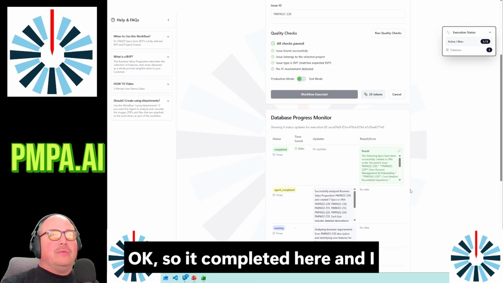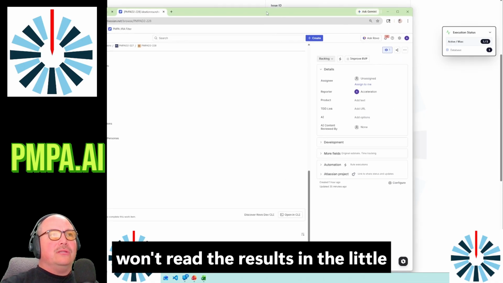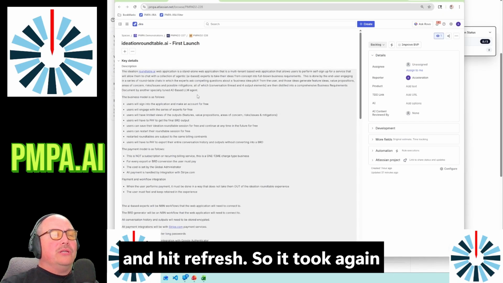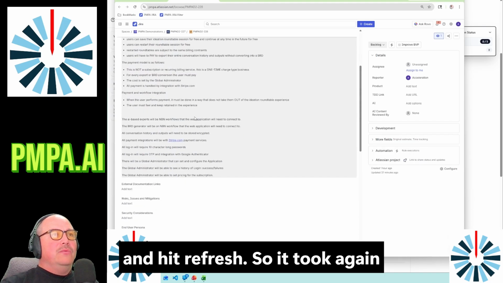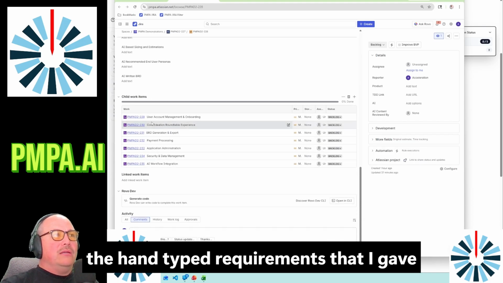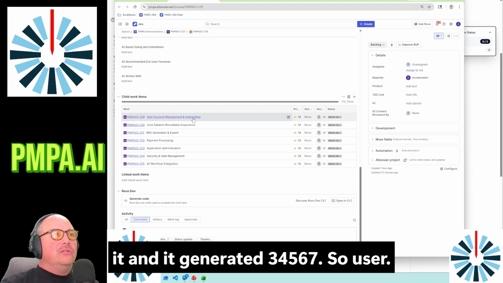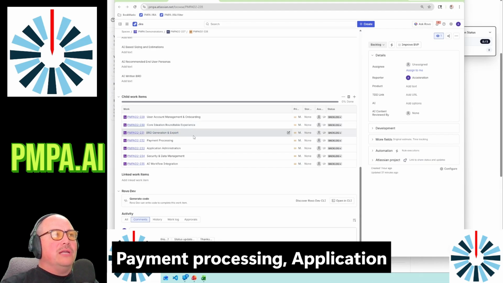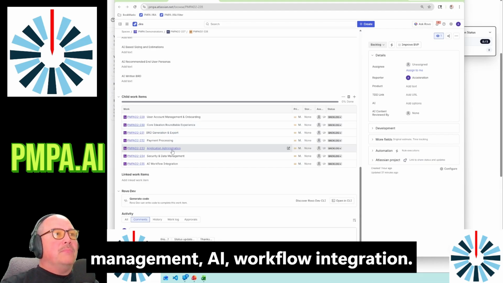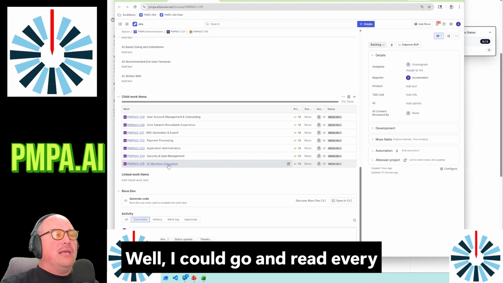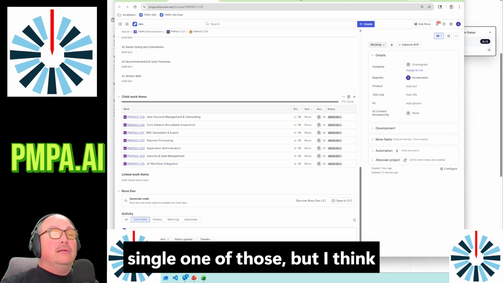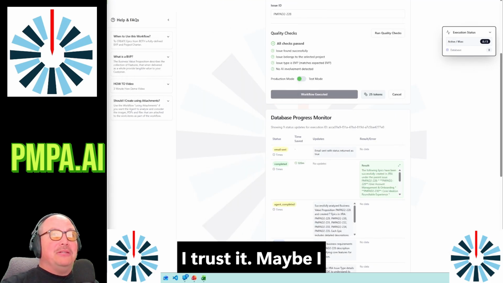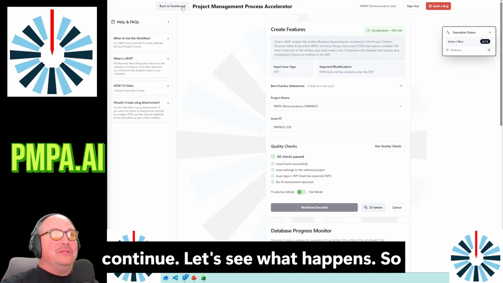Okay, so it completed here, and I won't read the results in the little green box. I'll just come over here and hit refresh. So it took the hand-typed requirements that I gave it, and it generated 3, 4, 5, 6, 7: user account management, core ideation experience, BRD generation and export, payment processing, application administration, security data management, AI workflow integration. Well, I could go and read every single one of those, but I think I trust it. Maybe I trust it, maybe I don't. Let's just continue and see what happens.